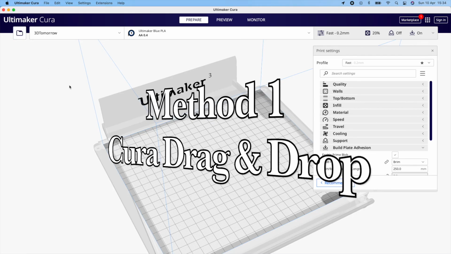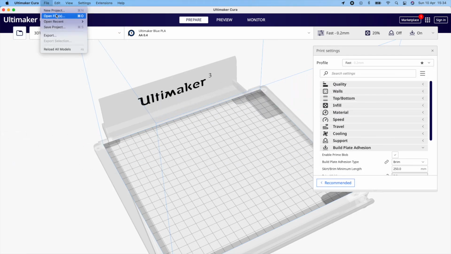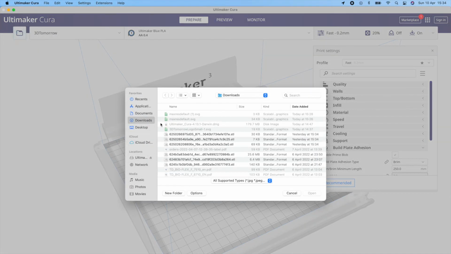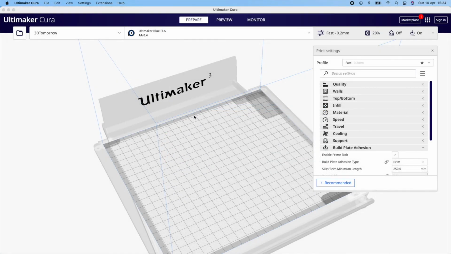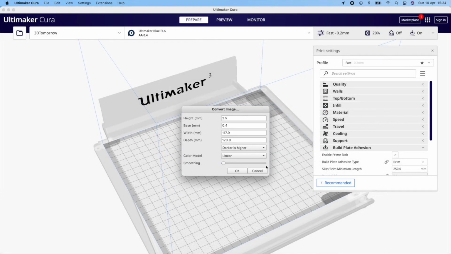Okay, so if you're using Cura as your slicer, one of the simplest options we've got is literally just to import a picture straight into Cura. So you'd open up a file as you would normally do with a model, but instead you'll select a picture file instead. I've used a JPEG. You'll then be presented with this convert image menu.